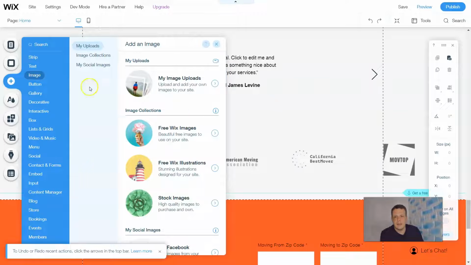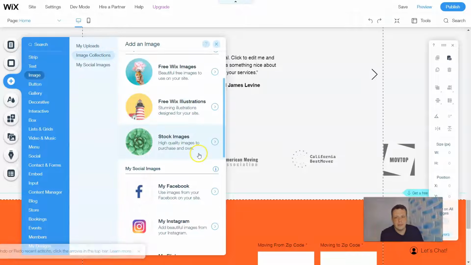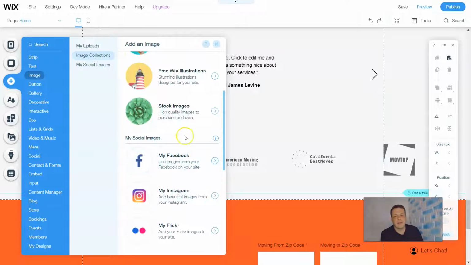Going back to add, going back to our images, you have the illustrations, stunning illustrations designed for your site. Or stock images, high quality images to purchase and own. Now you do need to pay for these. They're not exactly free, but you can find them and pay for them.